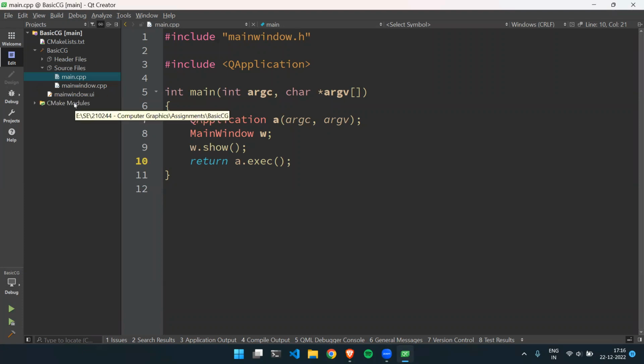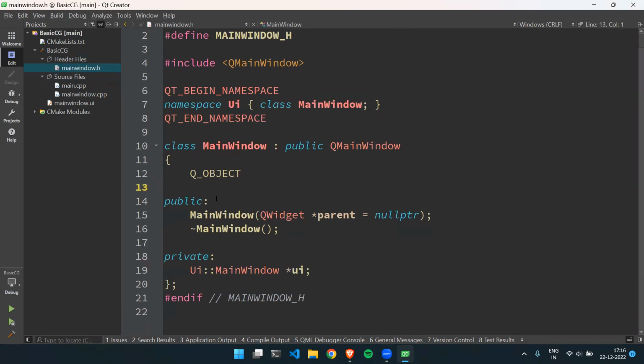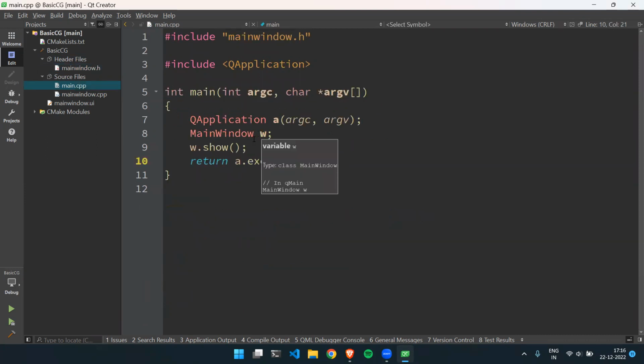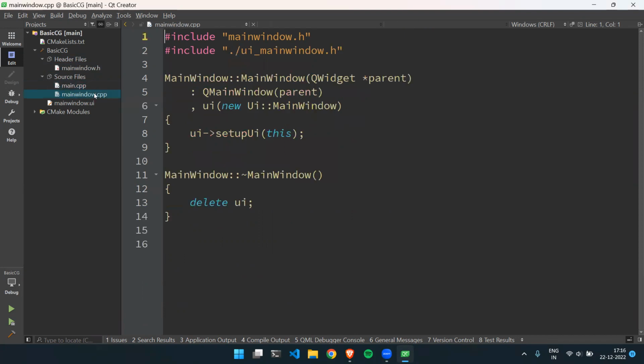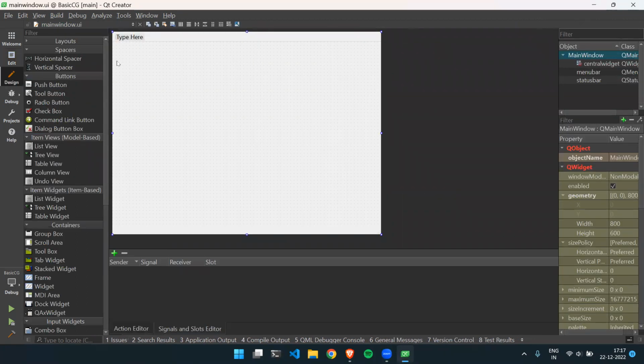So in the basic Qt Creator application, you will be seeing header files, source files. Inside header files, you will get this mainwindow.h file, which is a header file containing all the declarations of the class main window. Then main.cpp is the starting or entry point for our application. And mainwindow.cpp is the file where we will write all our code. Then mainwindow.ui is the file where Qt Creator provides us a form layout which we can design using the design tool provided by Qt Creator.